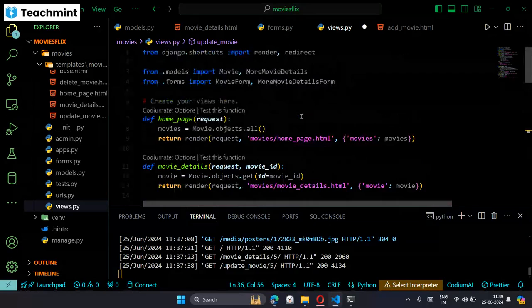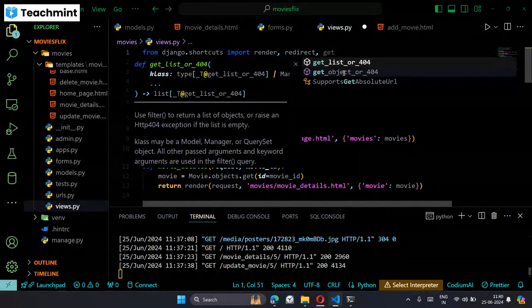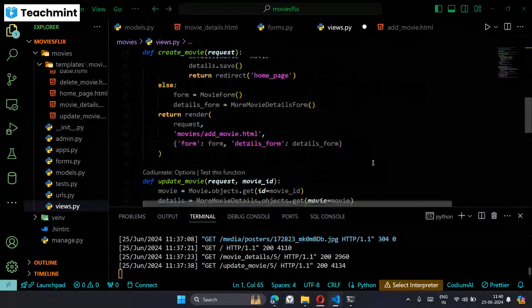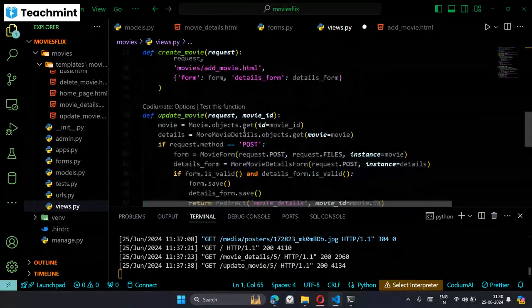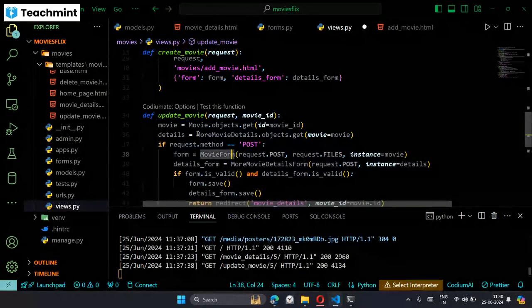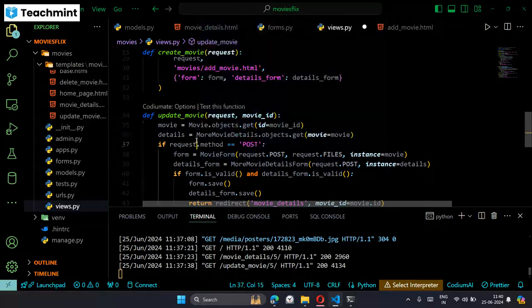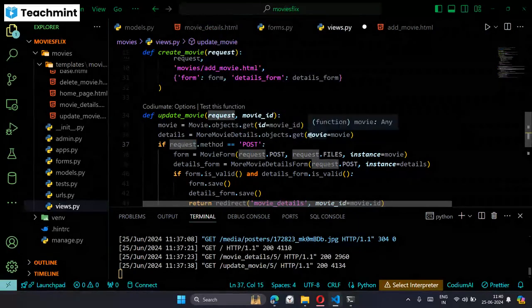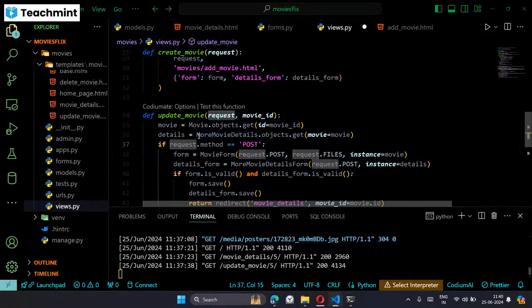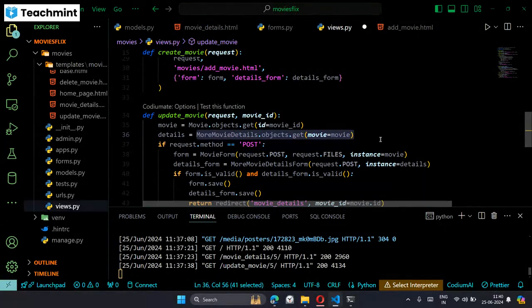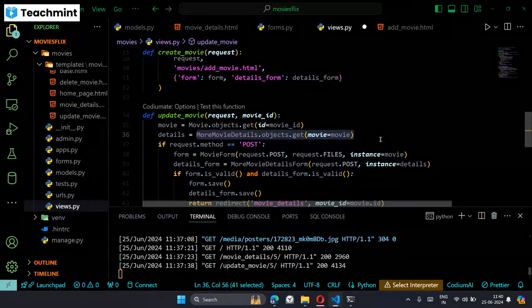So from shortcuts, you can search get object or 404. So using this, if there is an object, you will get the object, else you will get nothing. So if you try to query this for Fall Guy, there is no existing movie details, right? But you are trying to get more movie details for the Fall Guy. So in this case, you will get an error in your page.